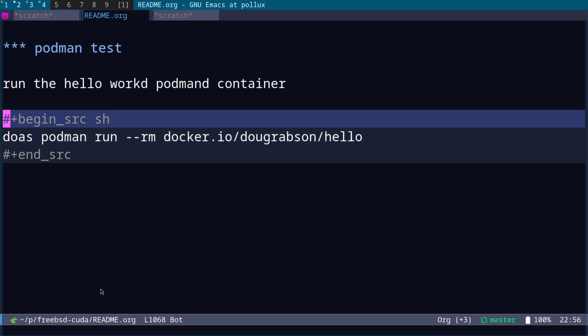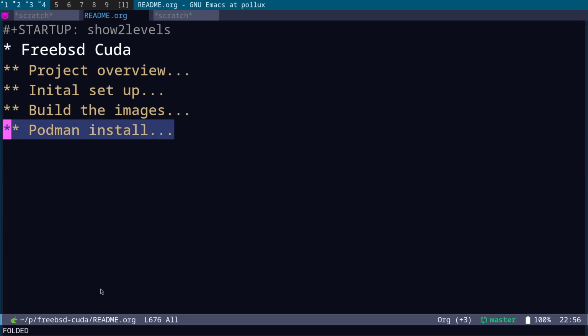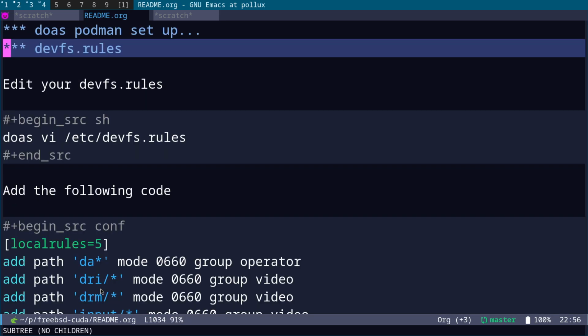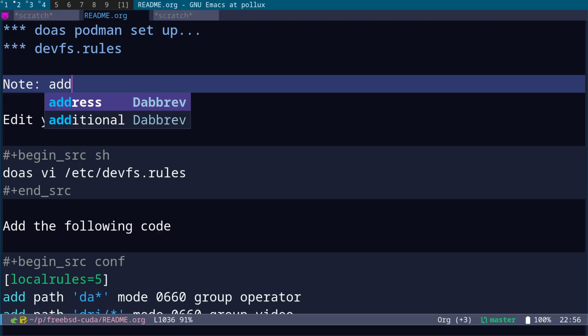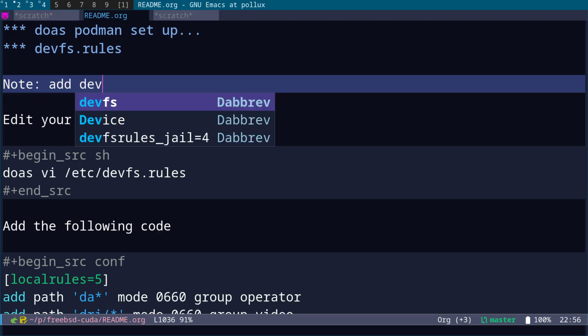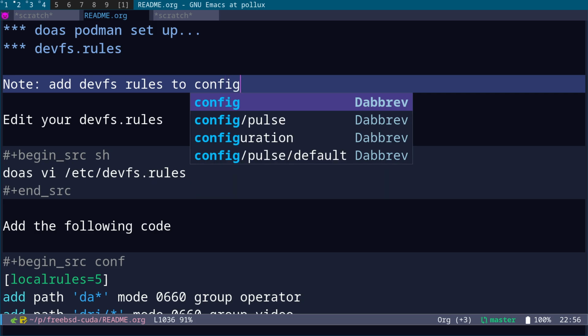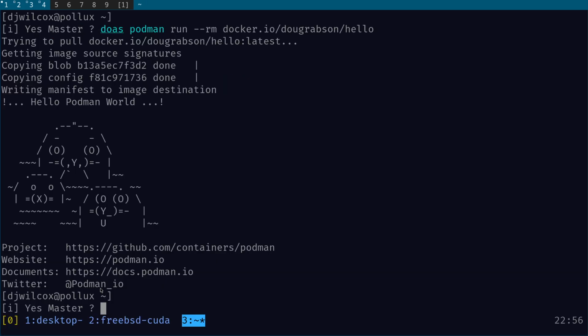So let me just make a note of the devfs rules. Note: add devfs rules to config, just so I can remember. So once you got to this stage, you're good to go and you're ready to move on to the project.